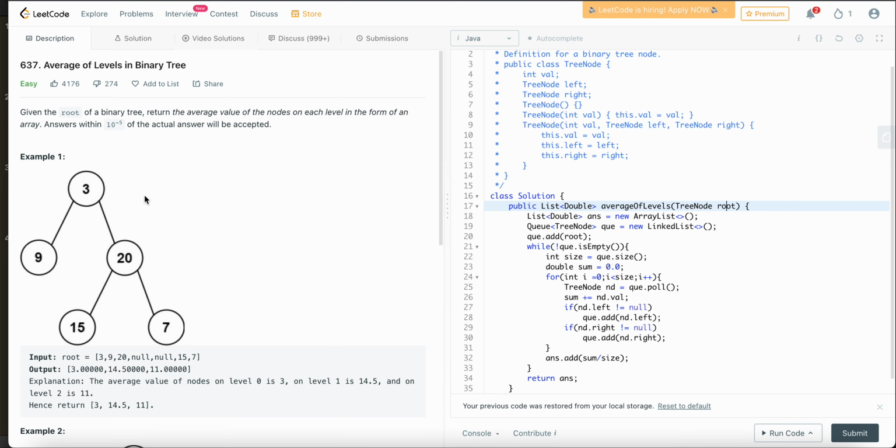So this is level 0, this is level 1, this is level 2. At each level we need to return the average. What is the average? We need to sum all the numbers and divide by how many numbers there are, and return that as a list. At level 0 we have only 3, so 3 divided by 1 is 3. At the second level we have 20 plus 9, 29 divided by 2 is 14.5, and at the third level 15 plus 7 is 22 divided by 2 is 11. Like that we need to return the average at each level in the form of a list.